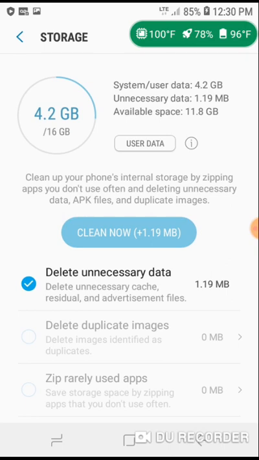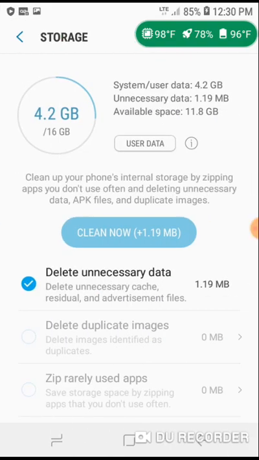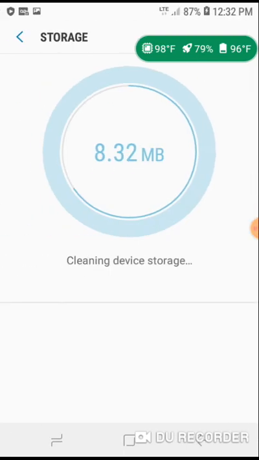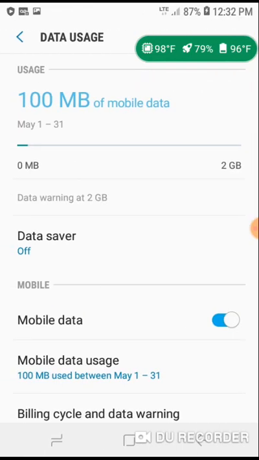Anyways, so here we go at 12:30 now. Unnecessary data 1.2, 1.19, and then at 12:32, now we're at 8.32 megabytes. 104 degrees. 8.32 megabytes. So they grow. Things grow constantly. I'm clearing. Unnecessary data is 0.